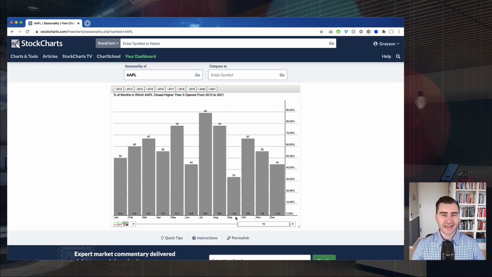Now, when this is a negative return for a specific month, for instance, here in September, we can see that the average price change for Apple is actually down 1%. You can see the little negative sign right there. So that's going to tell you that Apple has actually been, on average, a declining stock in Septembers. So those are the two numbers that you need to be aware of. For each bar, you've got the percentage of time that Apple went up, and then you've got the average price change at the bottom of the bar.